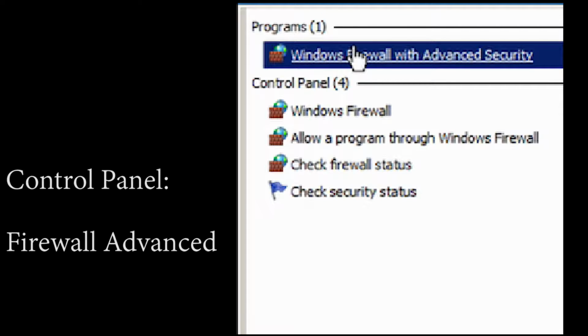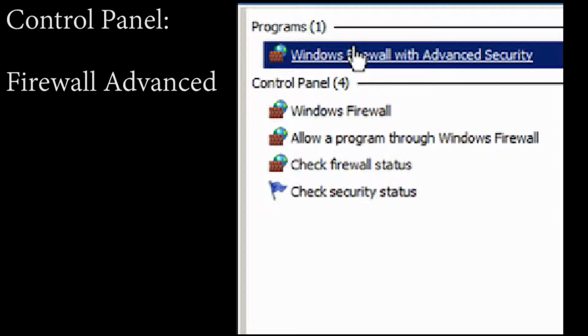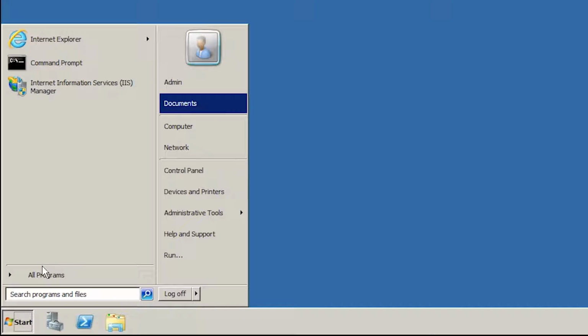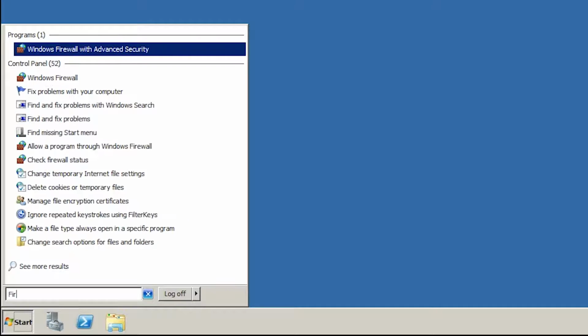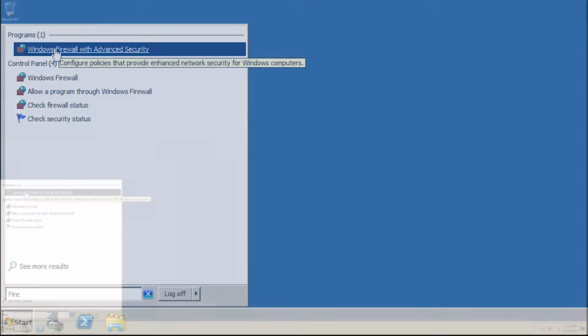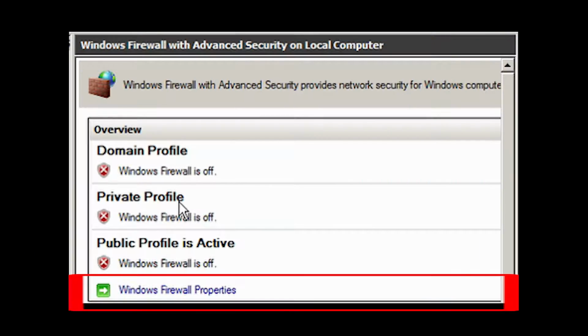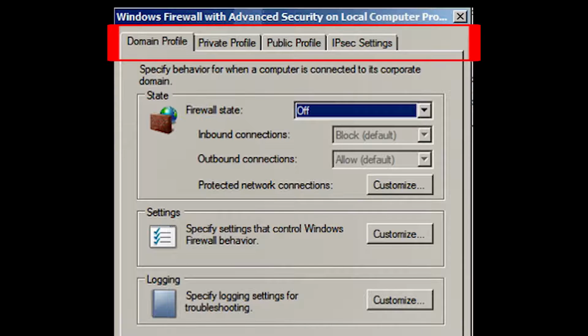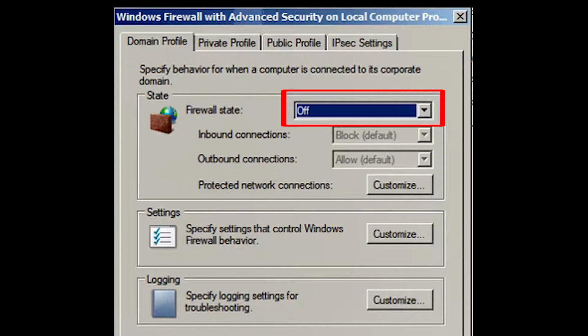Next, we have to check our firewall settings. Again, using our Windows search, type in firewall. From the selection, select Windows Firewall with Advanced Security as shown here. Allow the wizard to launch. Once launched, under the Overview tab, we will need to select our Windows Firewall properties. Once Windows has launched, we need to ensure the domain, private, and public profiles are all set to off for our state.